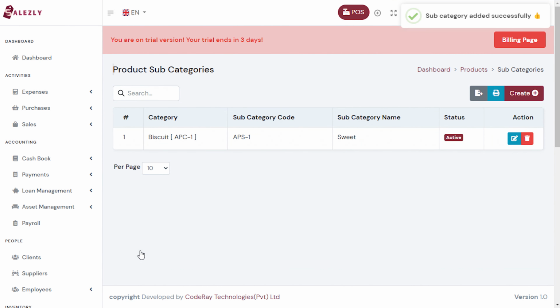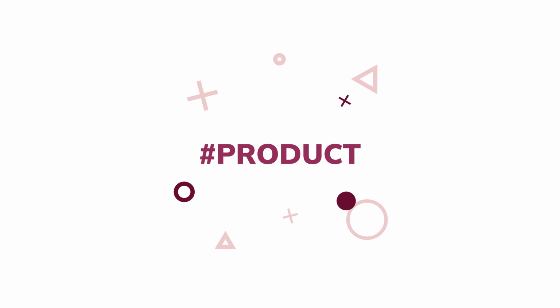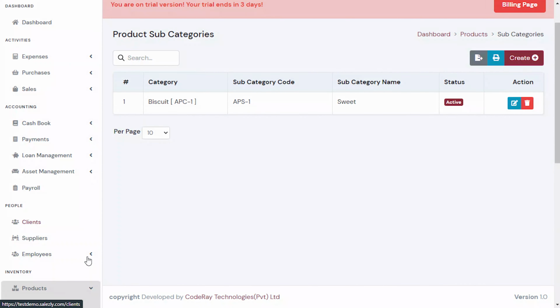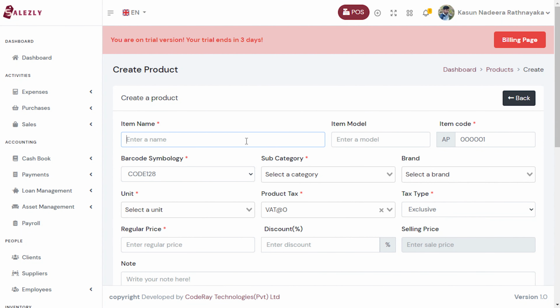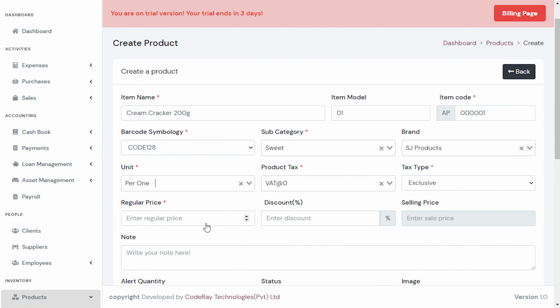Now, it's time to create a product. Navigate to the Products page and click on the Create button. Fill out the form with the item name, item model, item code, barcode symbol, subcategory, brand, unit, regular price, selling price, and alert quantity. Once you've filled in all the necessary information, click on the Save button to add the product to your inventory.